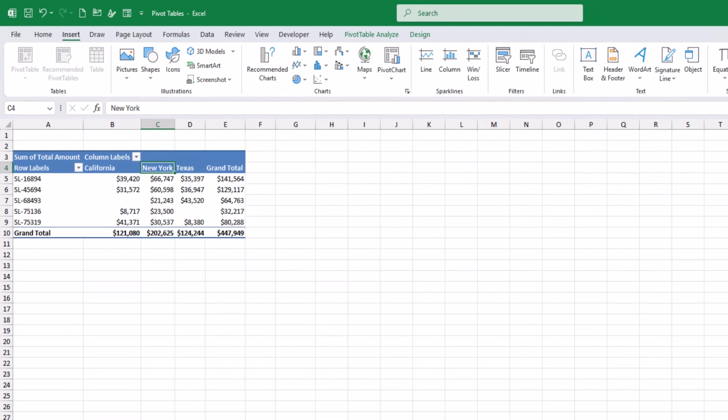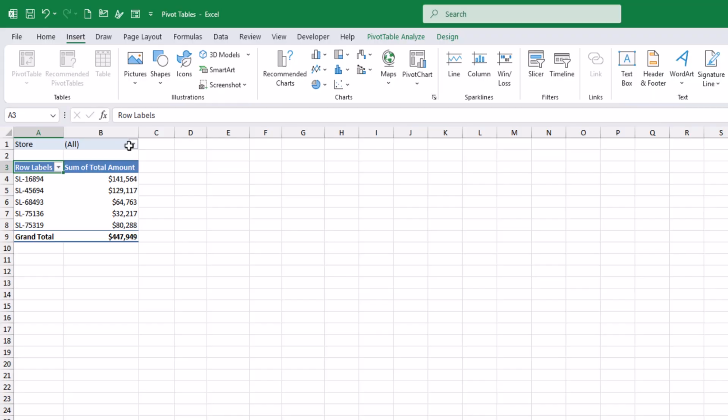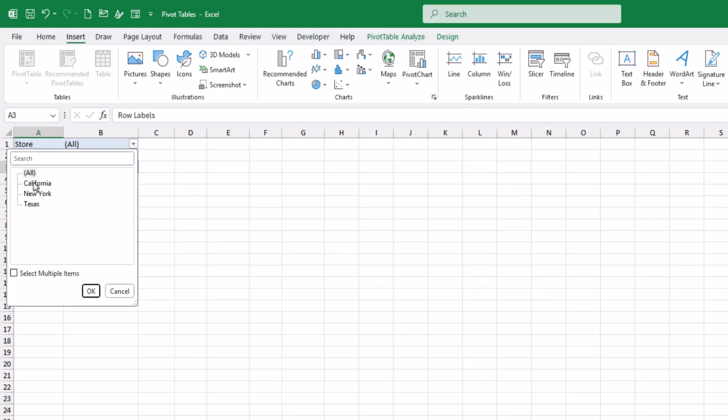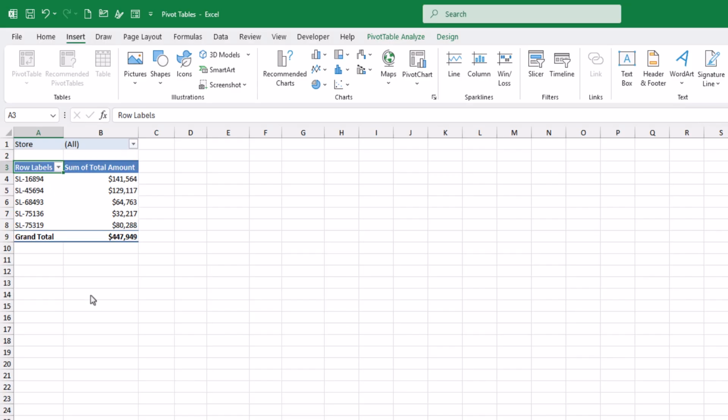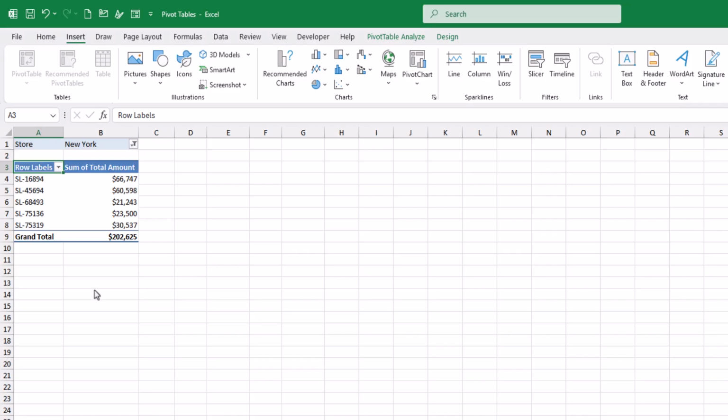Or you can move this store into the filter area in order to have it as a filter, and then you can filter what you need. For example, if you need to check the New York store, you will select it and press OK. Then everything will change for you in order to read only the New York store. Or if you need to select multiple items, you need to activate this option here, and then you will just check the stores you need.